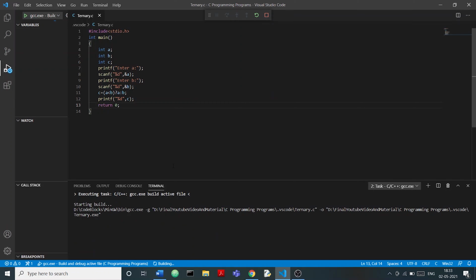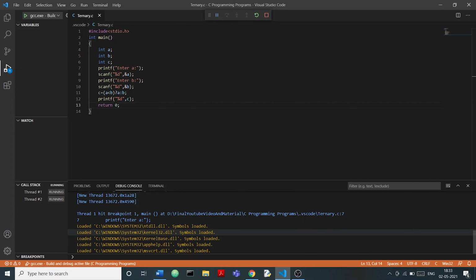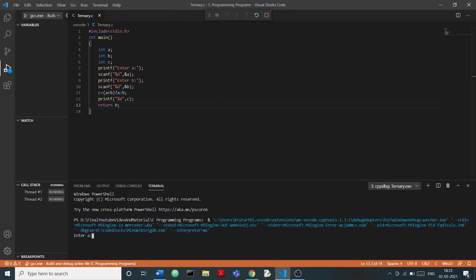Let's see what the output is exactly after running the program. The output should basically be a if a is less than b. So this is the debug console. We need to move to the terminal, and I want to enter a as 2 and b as 3. If I enter a as 2 and b as 3, then we will get the output as a, because a is less than b is the condition provided, and if we provide a such that b is greater than a, then b should be the output.